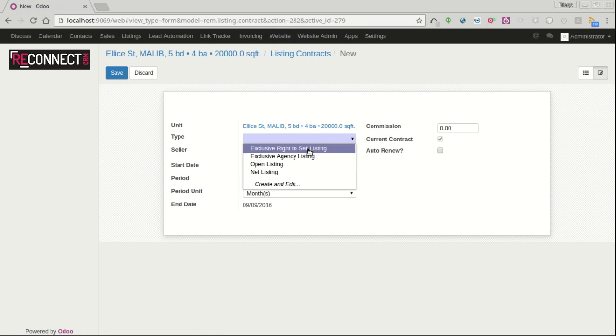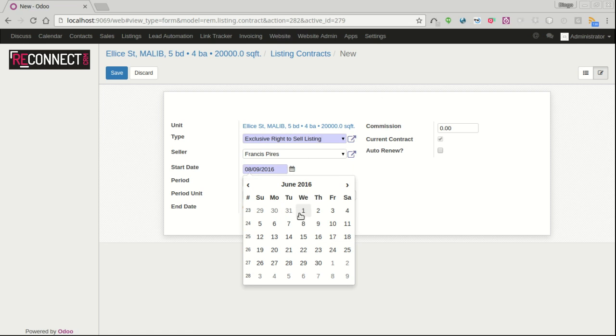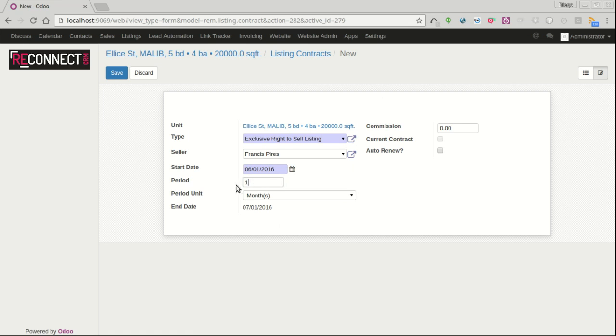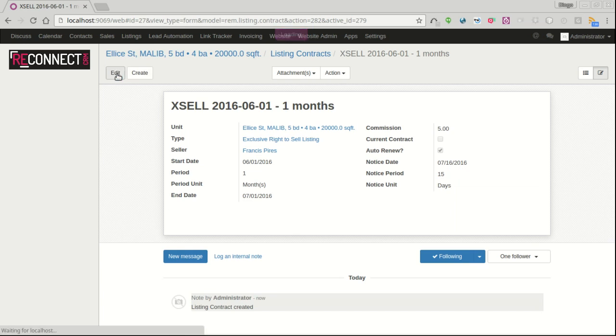Let's choose one from an older date. For example, this could be an old listing, started 1 of June, and the period was 1 month, so the end date is 1 of July. You can set the commission here, and in this option, whether it is auto renewable or not. So if you just set the notice period, it will send you an email or pop up about the need of renewing the contract or not. And let's save this one.